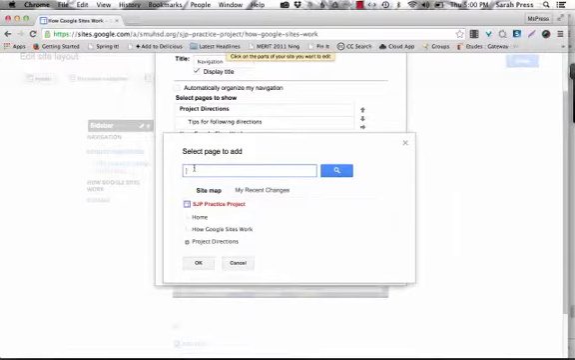But that's how you can take control over the display and the navigation and the organization of your Google page, and adjust as you add new content to adjust the organization. It's a really powerful tool once you get the flow of it.